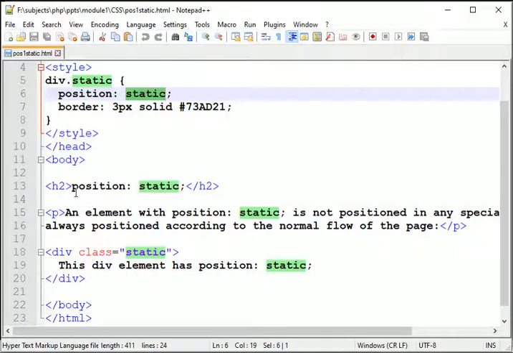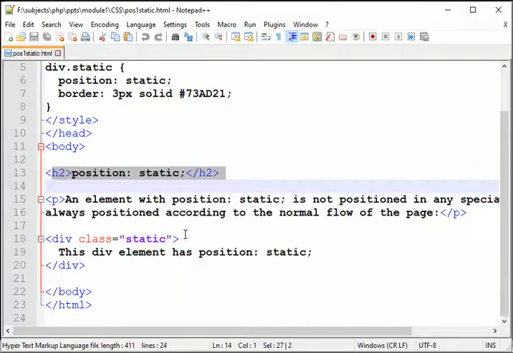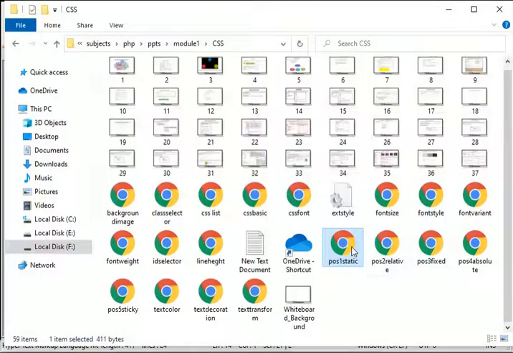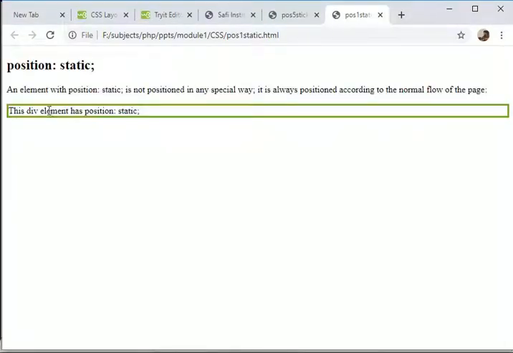Here we are displaying one heading that shows position static and a paragraph that illustrates the definition of static. Then we can run it. See, by default it is set as static. If you are not using the position property, it is automatically treated as static. See, it starts from the left side. So this is about static.